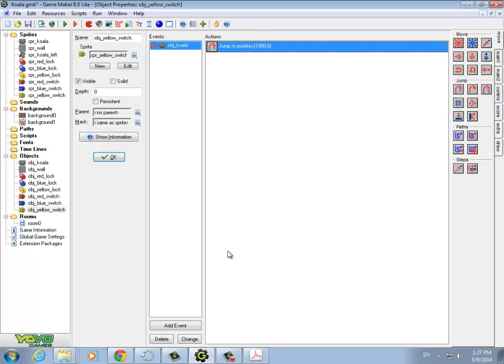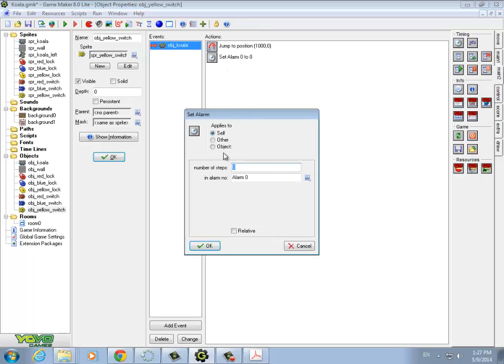We also want to set an alarm on the locks themselves so that they'll come back after a certain amount of time. So I'm thinking maybe 5 seconds. So we're going to set an alarm. Here it is, set alarm. What do we want to set the alarm on? And the answer is the yellow locks. The number of steps, maybe 150, which is 5 seconds at 30 steps per second. We'll use alarm 0.